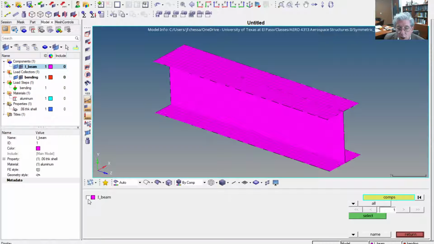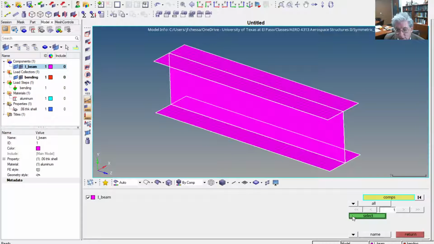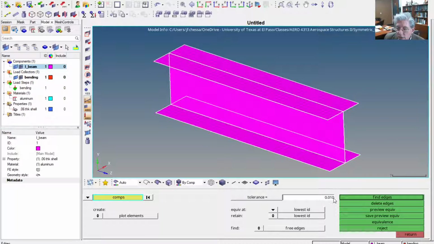First, we're going to pick the component we want to equivalence, so it's the I-beam one. We only have 1. There it is. And to see if this tolerance is good enough, we're just going to do preview equivalence right here. And that'll show the nodes that it wants to equivalence. Well, that looks pretty good to me. So let's do it. So I'm going to just equivalence right here. And now they are equivalenced.